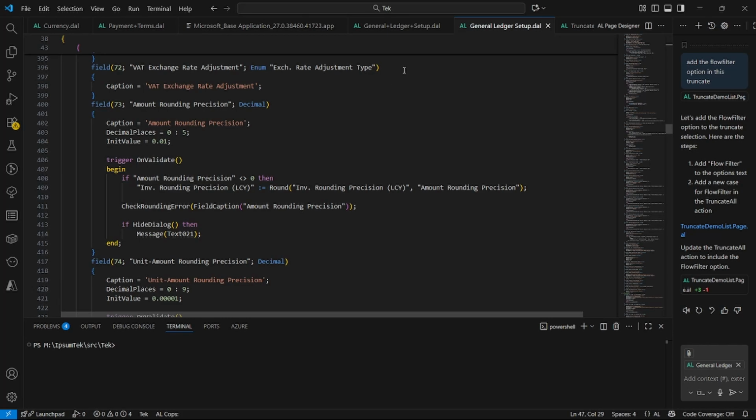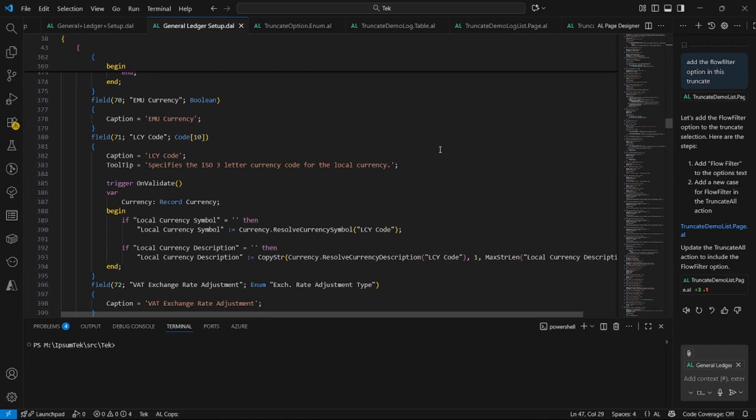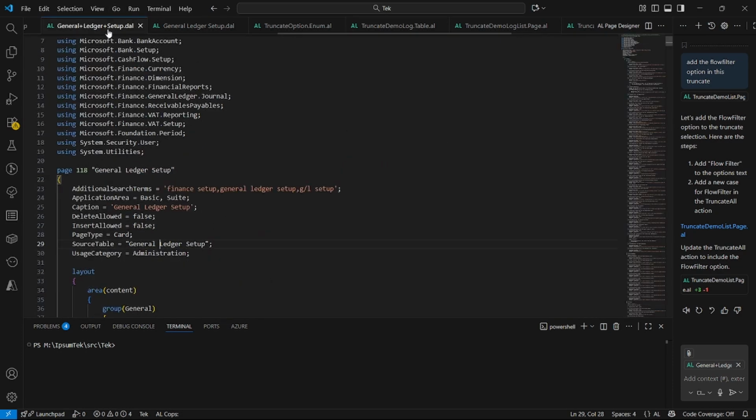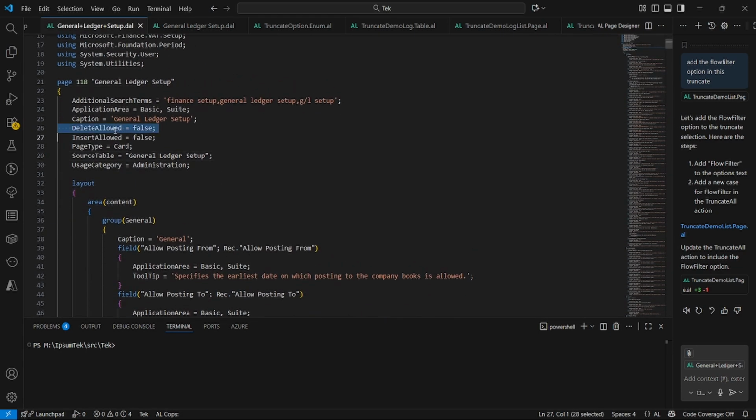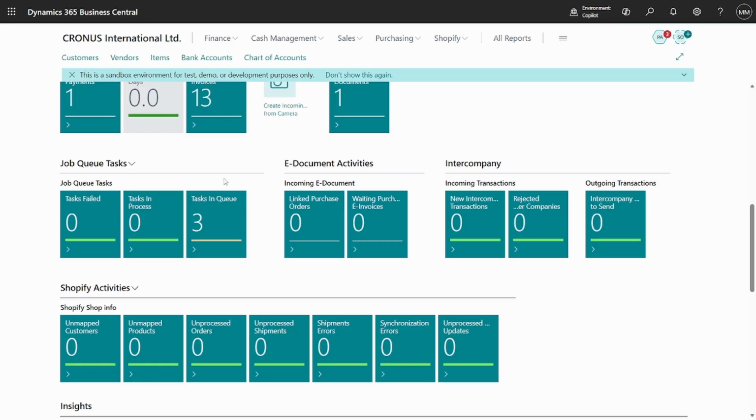It should not allow modification. This particular page, where is the page? It should not be deleting, not allowed, insertion, not allowed. It should only allow modification. That's what I meant to say.